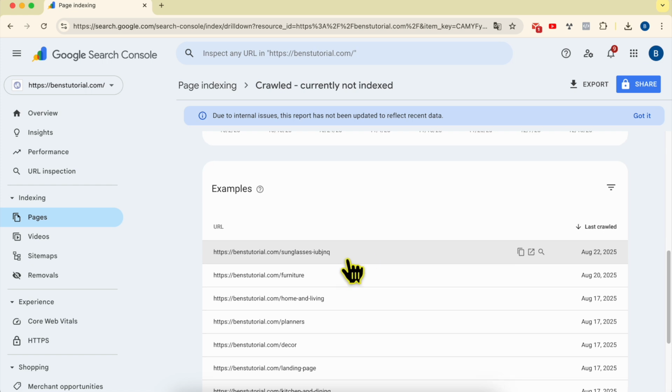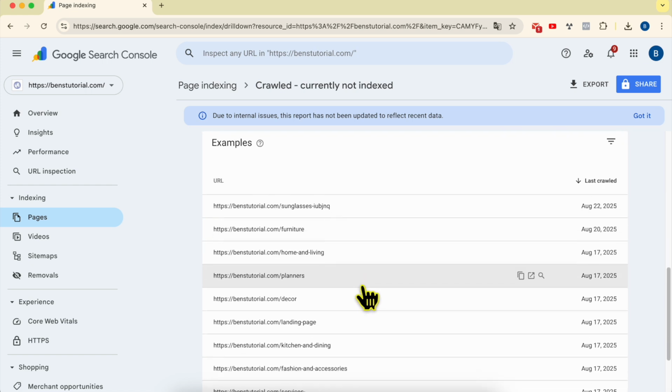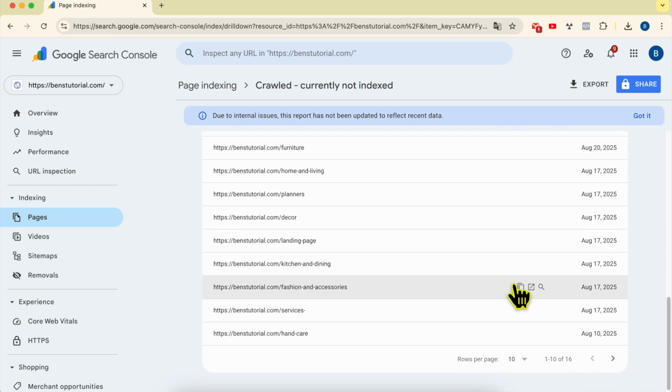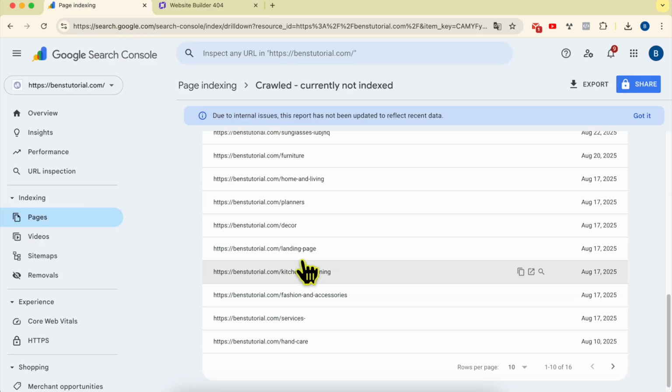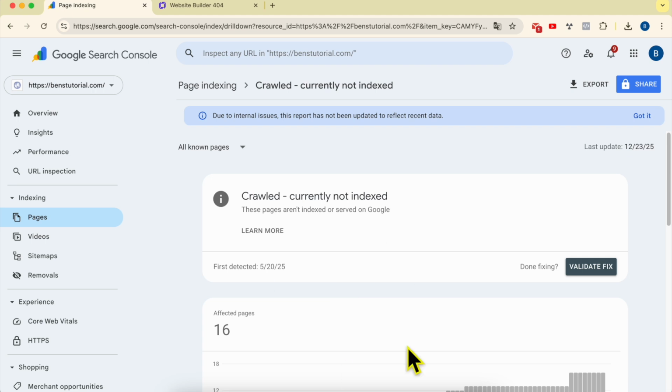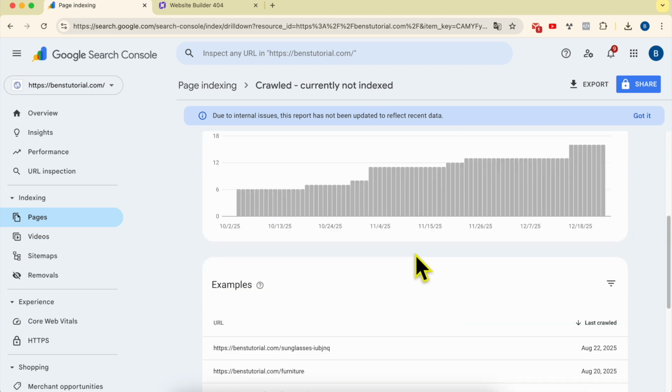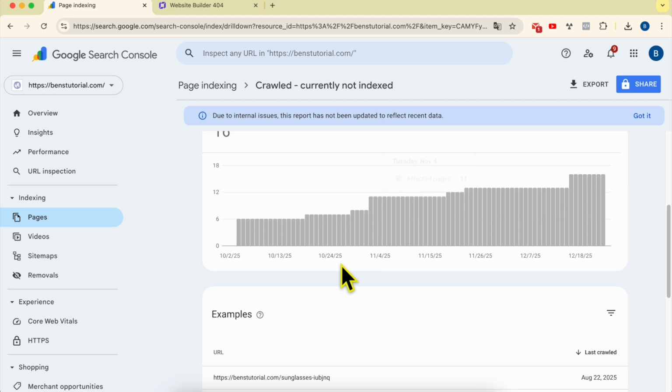As you see here, these are the pages. Let's open a page. And as you see, the page is not available on my website. This means that this is why my website's not indexed pages went up a little bit higher.